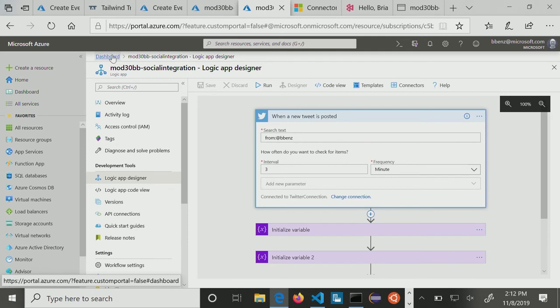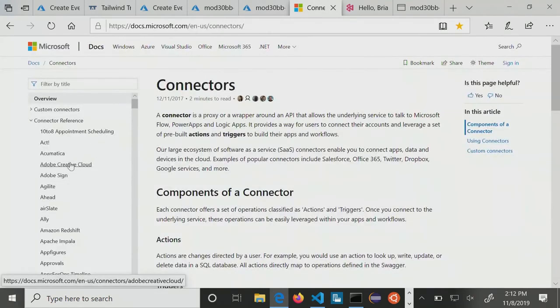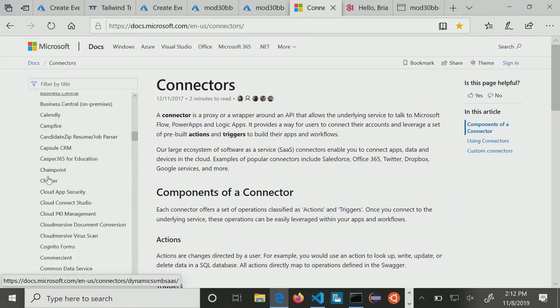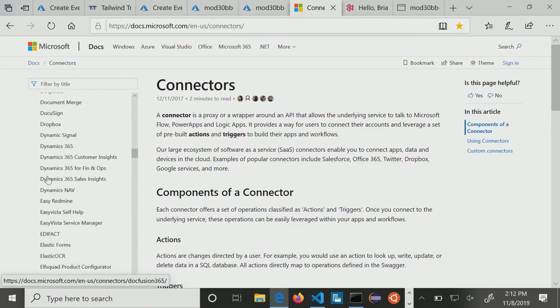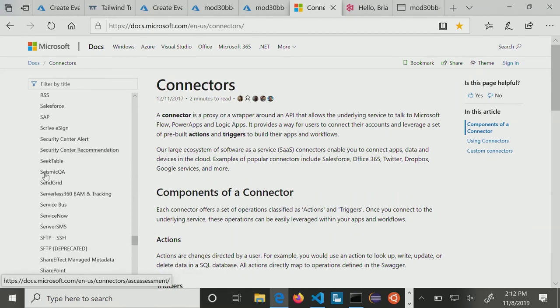Okay, so social integration is another one inside of our functions. You go into Logic App Designer. Basically any tweet that you process using this, if you see the Twitter icon here, we're using a connector that goes out. And these connectors are actually in Microsoft Docs, and you can see we have a number of them, and all kinds of applications, third party and Microsoft. And we're going to get down to Twitter eventually. As you can see, there are a couple.